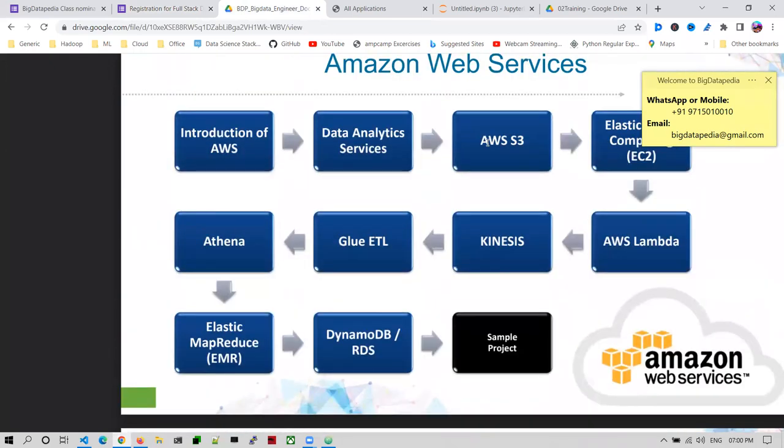For example, an S3 bucket is available. We are going to create this S3 bucket, read some data from there and write some data, doing it programmatically using Python programs. Likewise, EC2 instance, Lambda operations, Kinesis. Kinesis is a kind of Kafka streaming operation. So everything we are going to work with some programming basis, like how we call it by API.